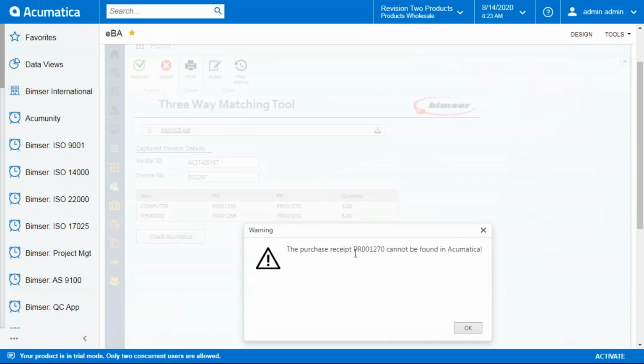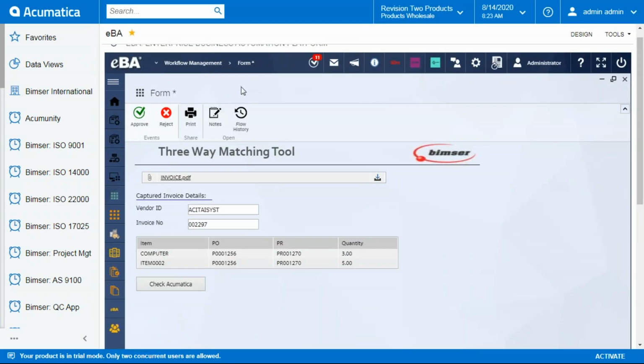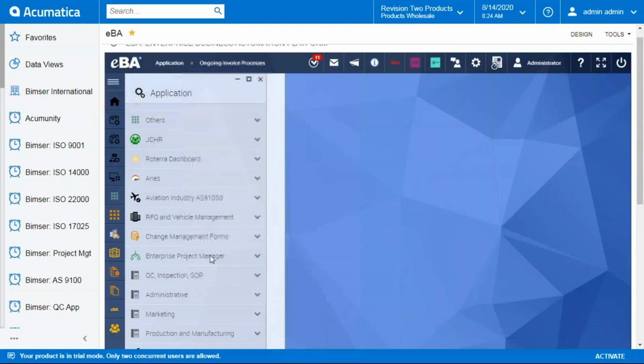And now we cannot find this purchase receipt in Acumatica, which means we have to take a next step as for amendment or notify the responsible person in order to update the invoice or check the root cause or the reason why we have this return message. And you will ask, how about the invoice or the information they are correct and can be matched with the PO and PR? And I will show you right now.